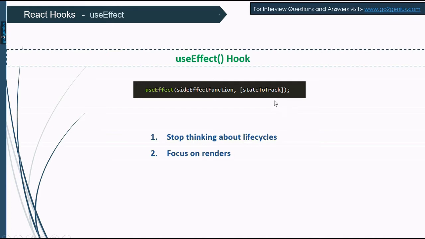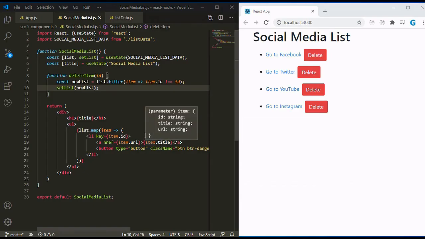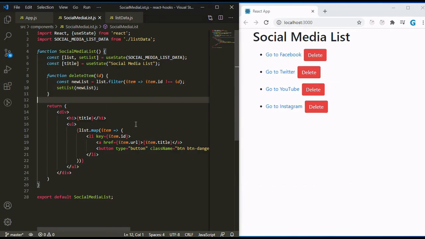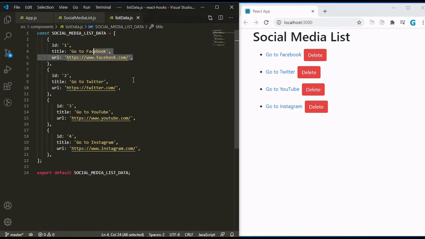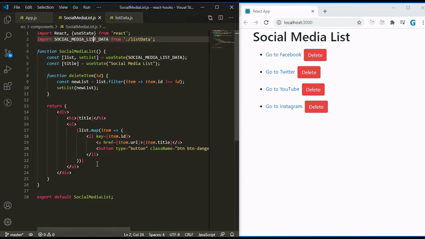Now let's see in code how we can use the effect hook. So friends, here is our code editor. In the last video, we learned about the useState hook. We were importing the social media site list from the listData.js file. Here we have the data of some social media sites, like titles and URLs, and we are showing it on our UI with the help of the map function. And here you can see we are performing some action to delete items from the list on the UI.